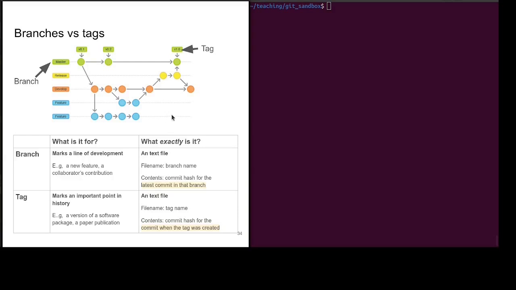Now, what is it exactly? Just going into the underworkings a little bit. A branch is just a text file where the file name is the branch name, and the contents are just the commit hash for the latest commit in that branch. So in the master branch, the file would be called master, and the contents would be the commit hash for this commit, because that's the latest commit. For the tag, it's similar. The file name is the tag name, but the commit hash is always the commit for when the tag was created. So it always sticks with a certain commit.